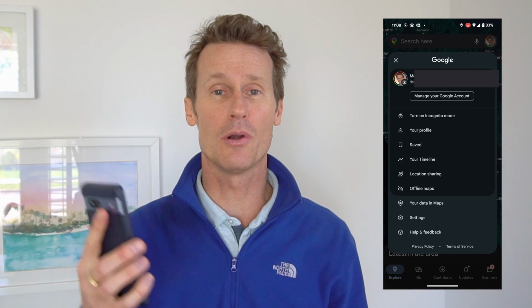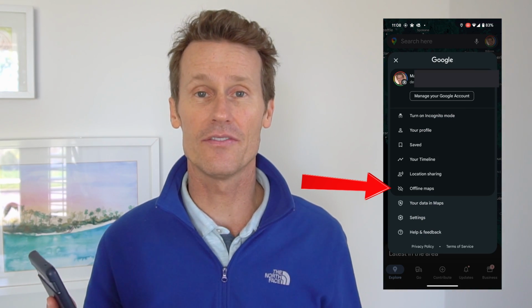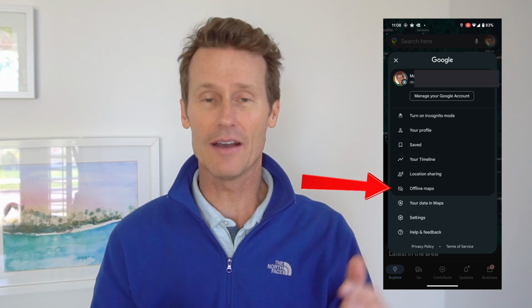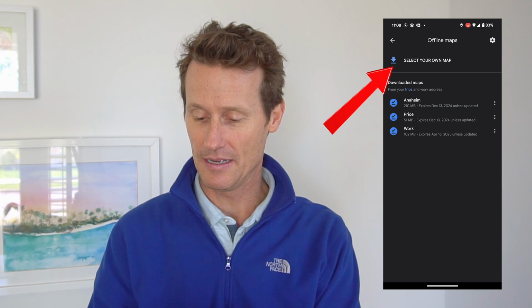So you click on your profile picture up there and then you click down there, it says offline maps. And if you have one that you've already downloaded, you can use that. If not, you can click up at the top that says select your own map. And we're going to go down by Area 51, which is just a little bit west of the Alamo area and Crystal Springs, up here. So that's the general area of Area 51. I want to download that onto there.